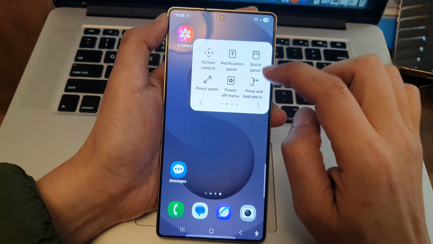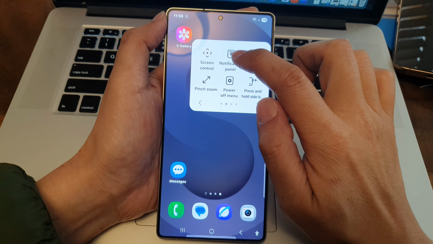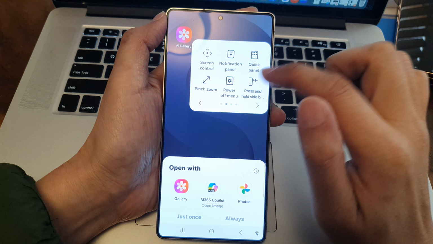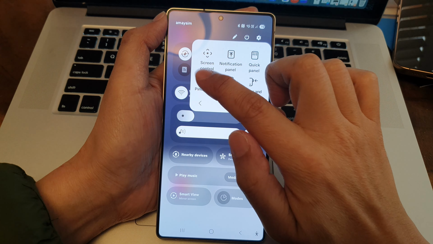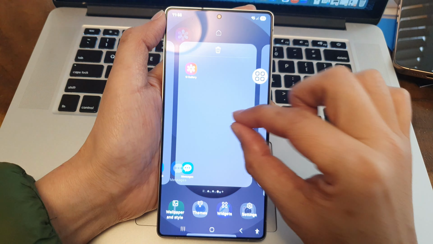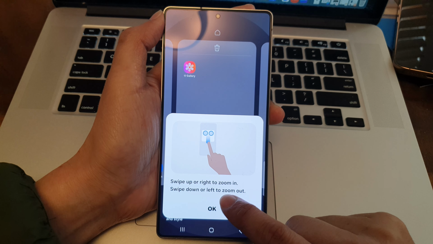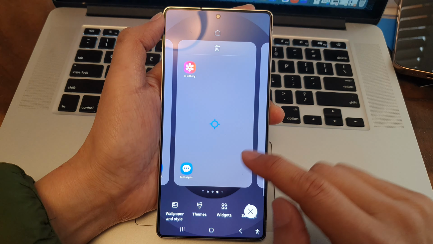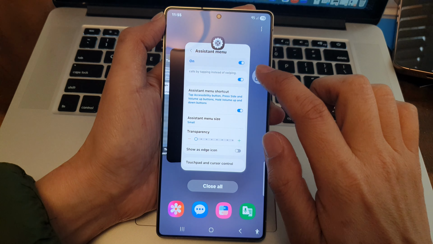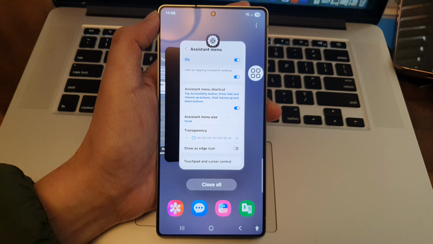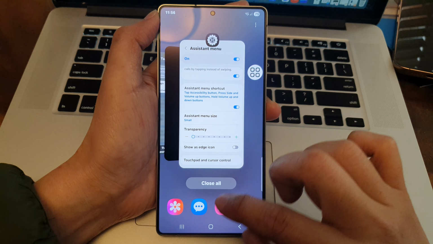Okay, and other menu items such as screen control, I can open the notification panel. I can tap on that to quickly open up my notification panel. Quick panel, so this will open up the quick settings panel. Pinch to zoom. So swipe up or right to zoom in, swipe down or left to zoom out. So I can swipe up to zoom in, I can swipe down to zoom out.